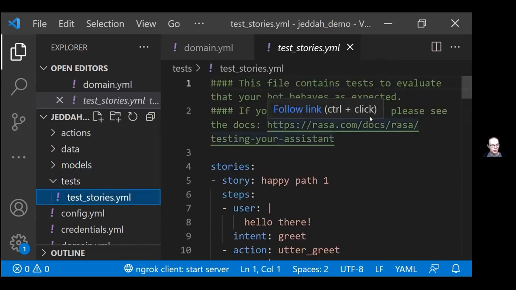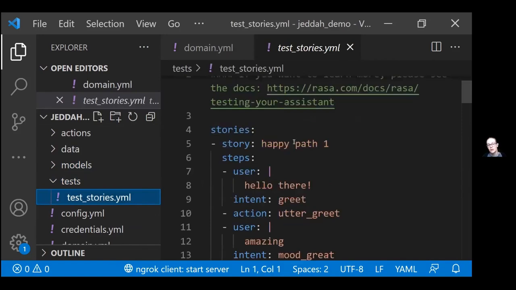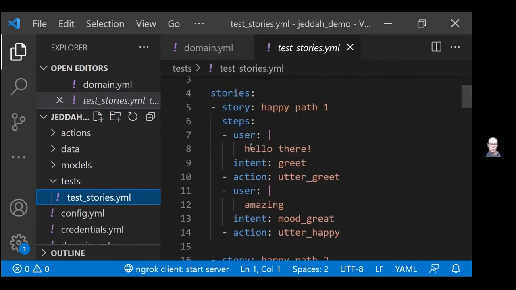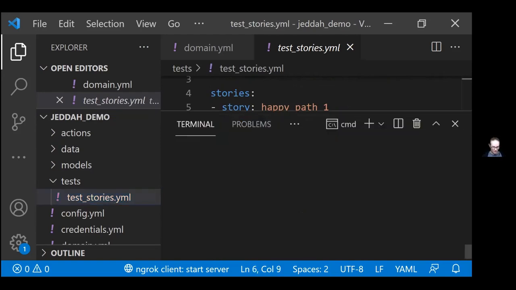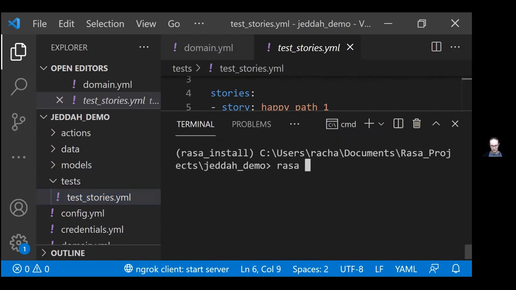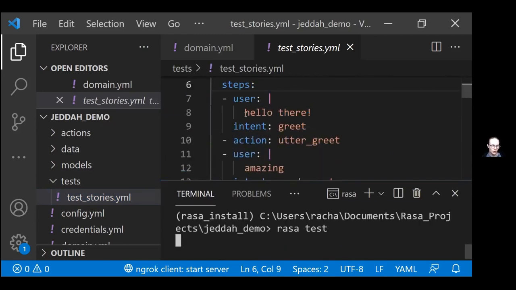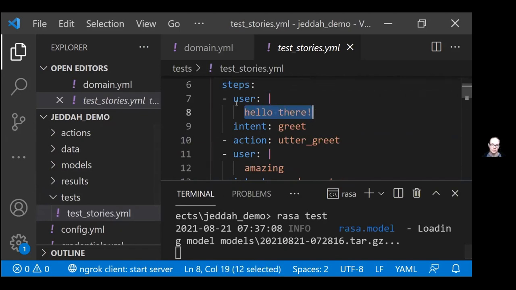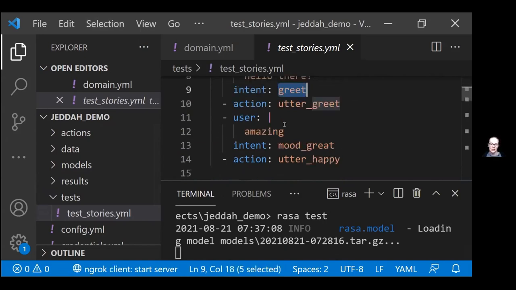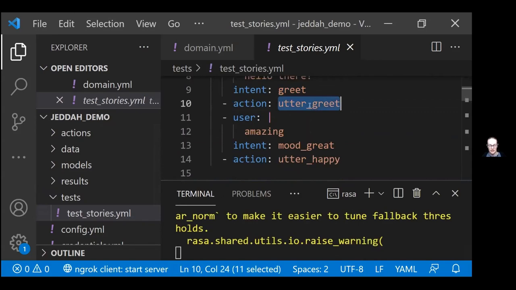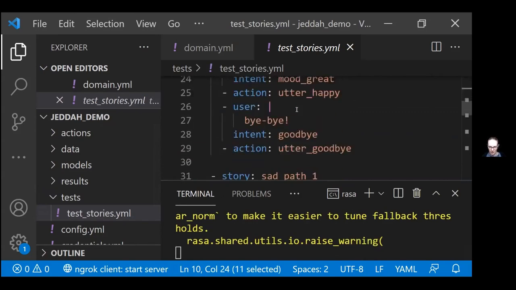Tests. So I mentioned that this is one of the ways that you can make sure your assistant works. So these are stories that when, well, actually, let's just do it. I'll show you what happens when I do Rasa test. So I have in here some stories that I've written where the user turns are provided and the intent. So this is going to be given to the assistant as if a user said it. I expect it to be identified with this intent, and I expect the assistant to do this in response to it. And so we have a couple here.